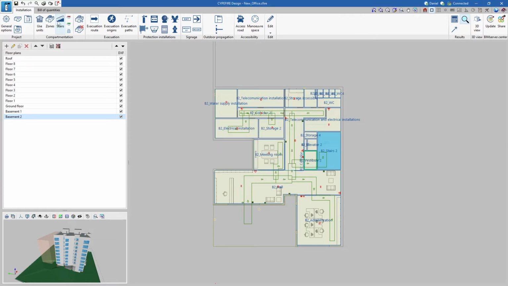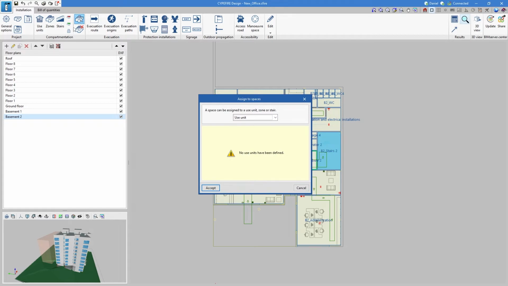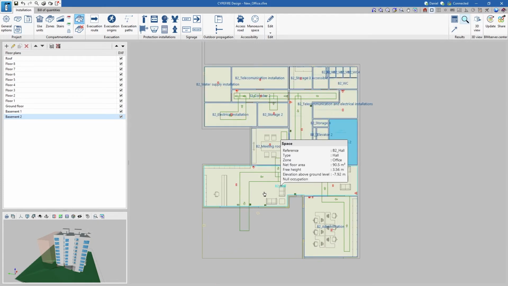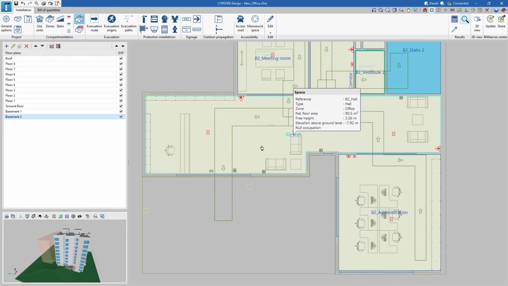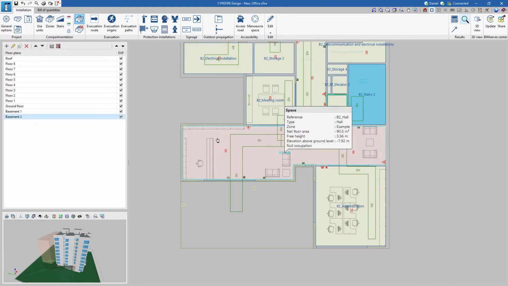All right. And once we have all the compartmentation, it's time to assign this compartmentation to the spaces that we have in our model. That is why we only have to define what kind of compartmentation we want to assign. Click that compartmentation, and then go to the space, click on that space and confirm, and automatically, as you can see, the color changed.